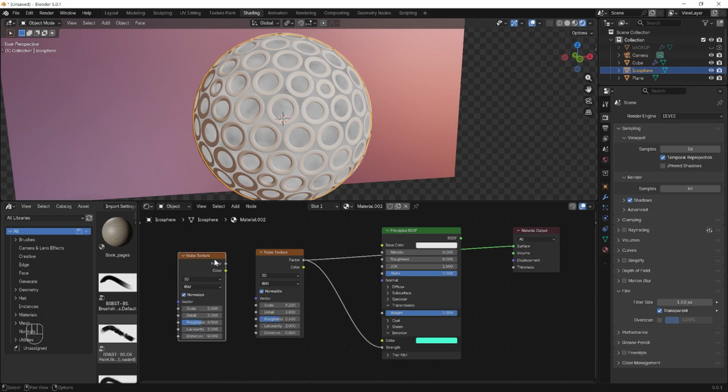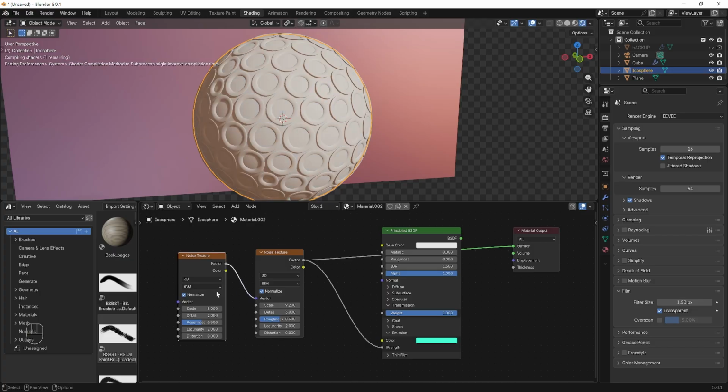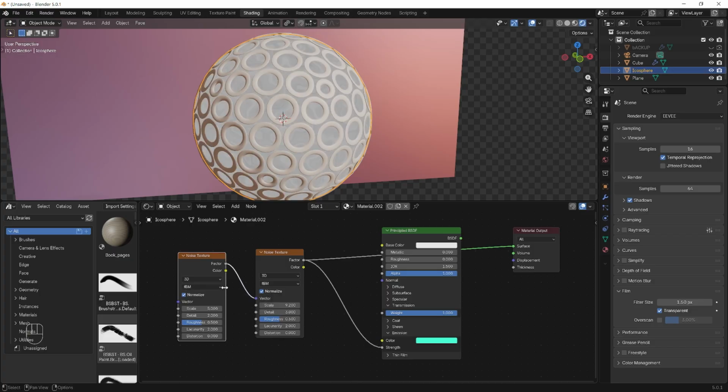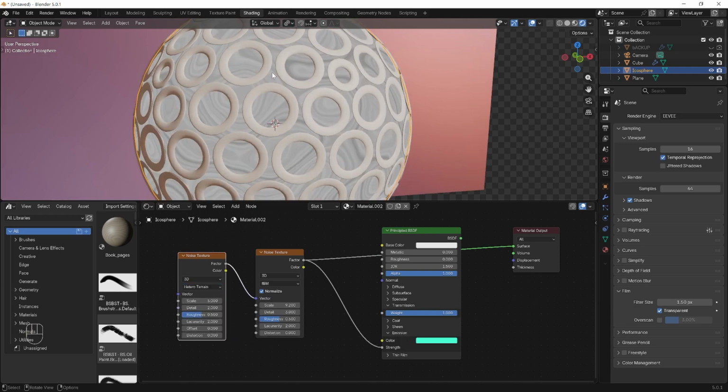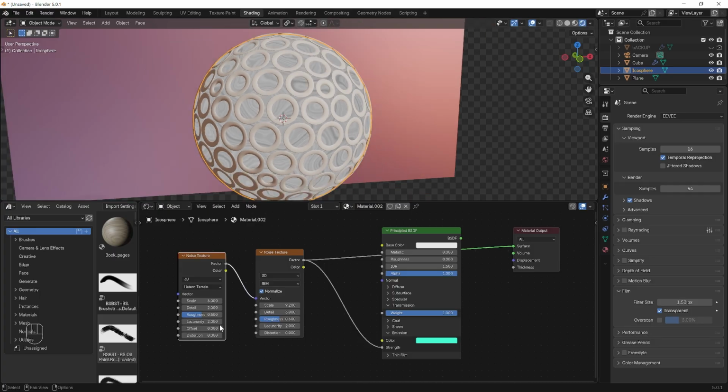and drop it here. Plug the factor into the vector and go from FBM to hetero terrain. This gives us another pattern. I'll scale this down a bit to around 9 and go back and adjust the first noise texture. I think 12 will do.